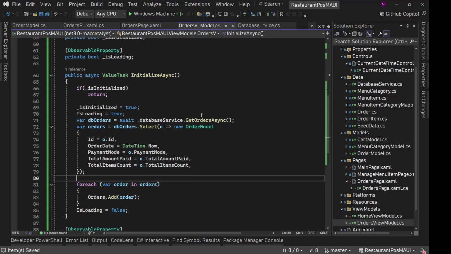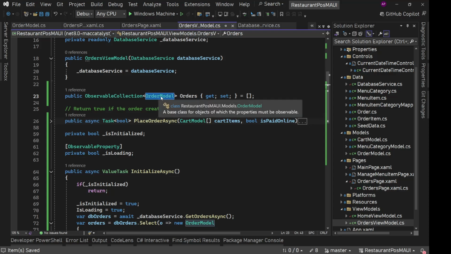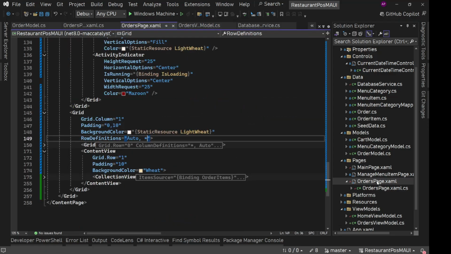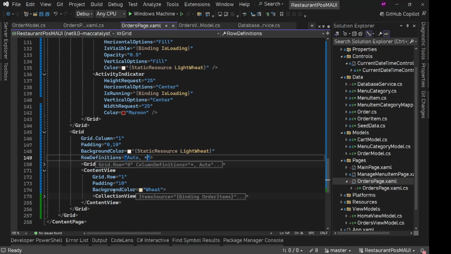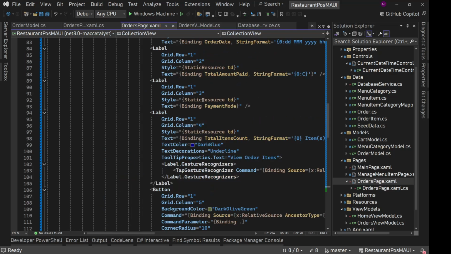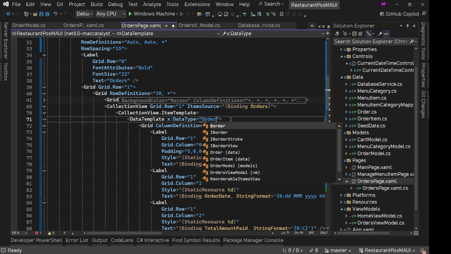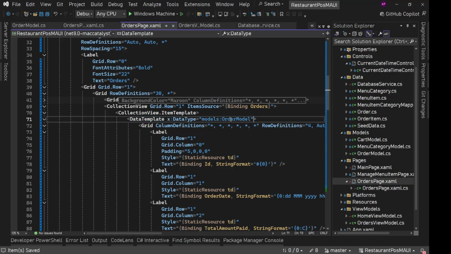Now we need to change one more thing on the UI side. Initially it was order, now it is order model. So we need to change the type of this data template. In this orders data template, we have this DataType order. Now it is going to be order model. Everything else is going to be the same. Just one thing will be changed.